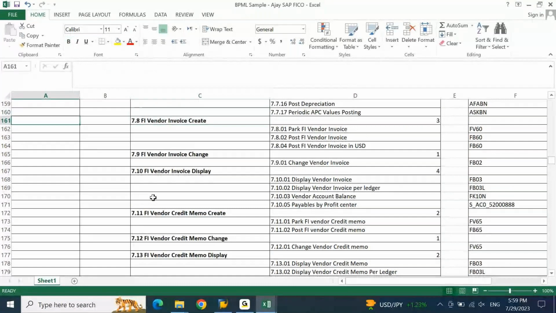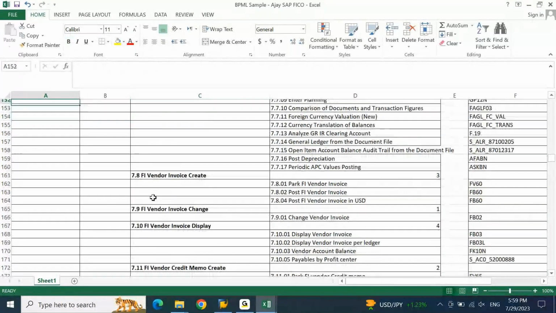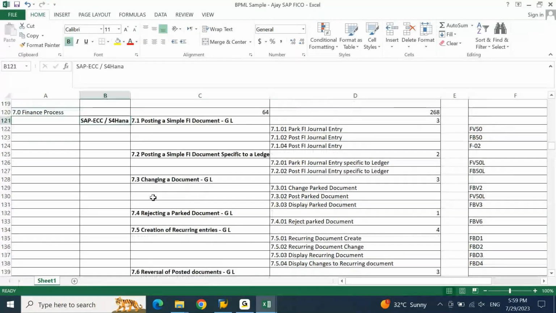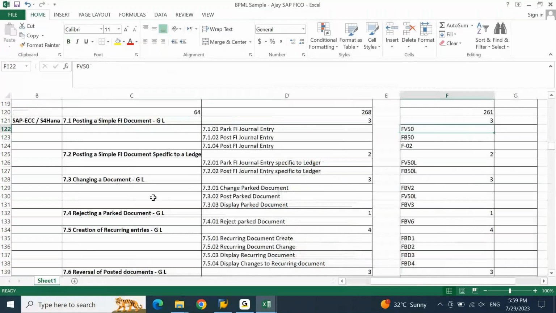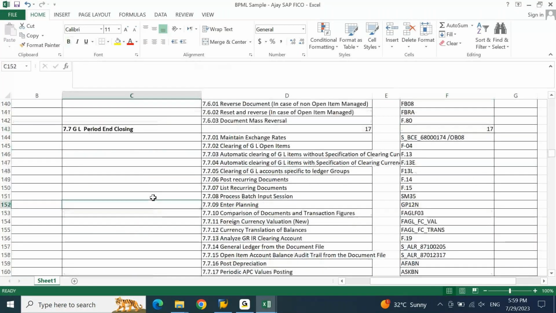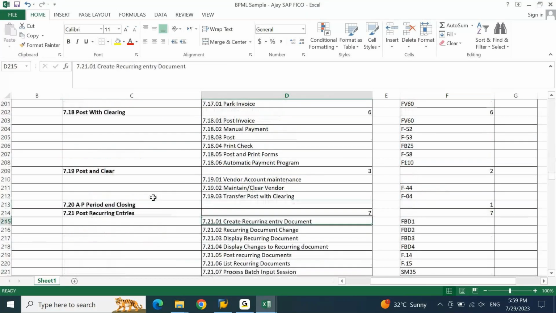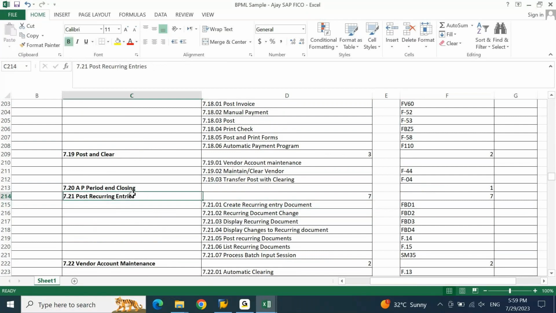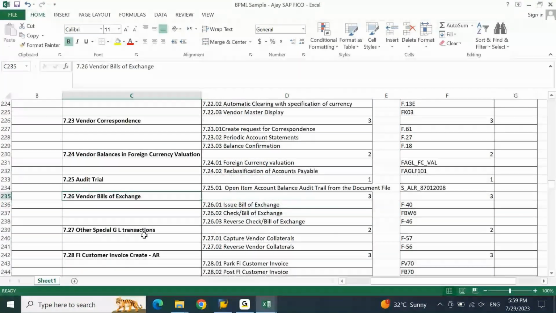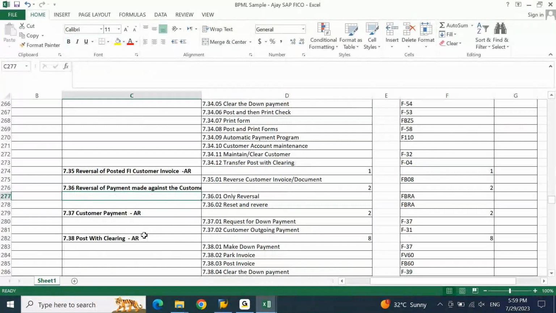If you look at this, this is related to your accounts payable or the finance processes. In finance, posting of sample document, what is the T code for this? And similarly, all this. Now, all these things you are going to use in your project for your client. Let's say post recurring entries or audit trail, reversal of a document, customer payment. You will be using F-37, F-31. Let's say reversal of the document, FBRA, reverse customer invoice document, FB08.